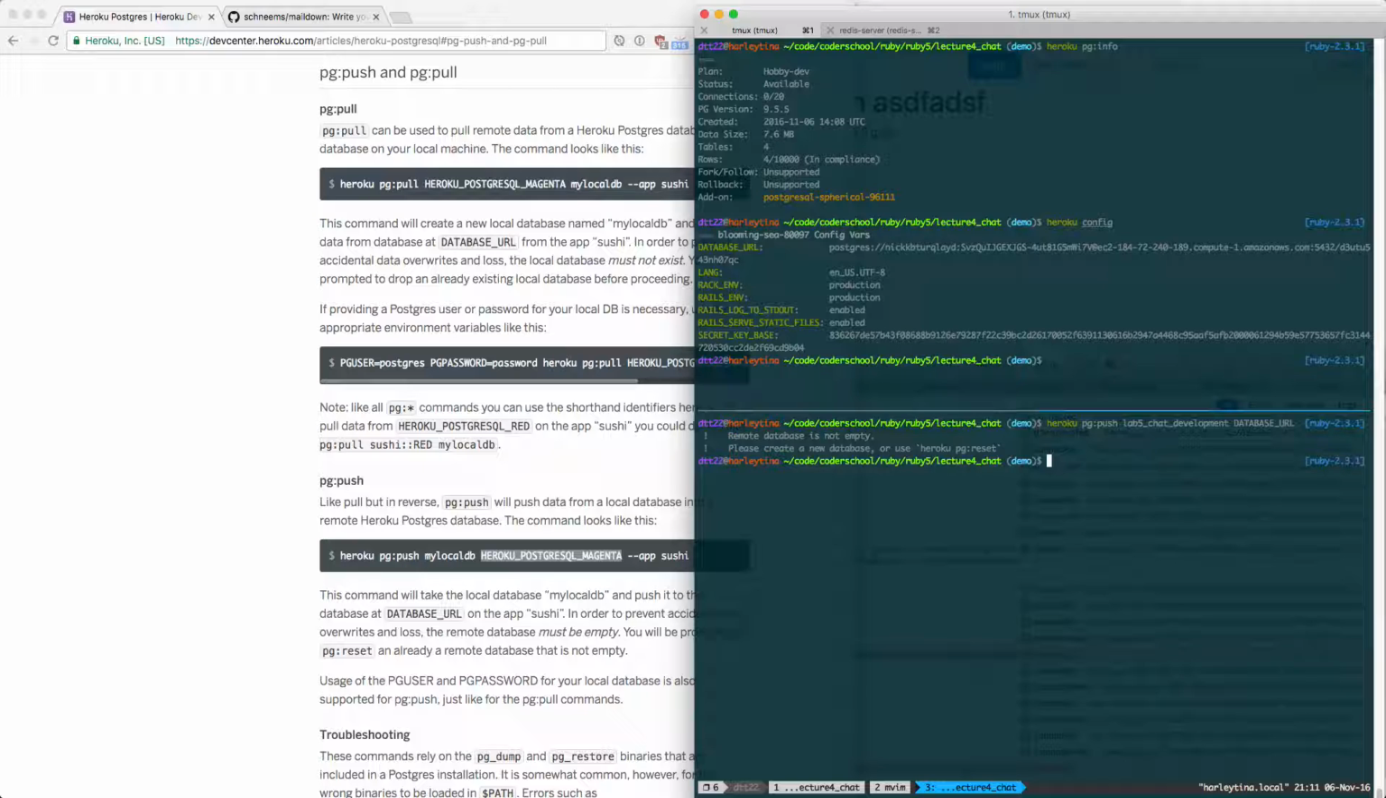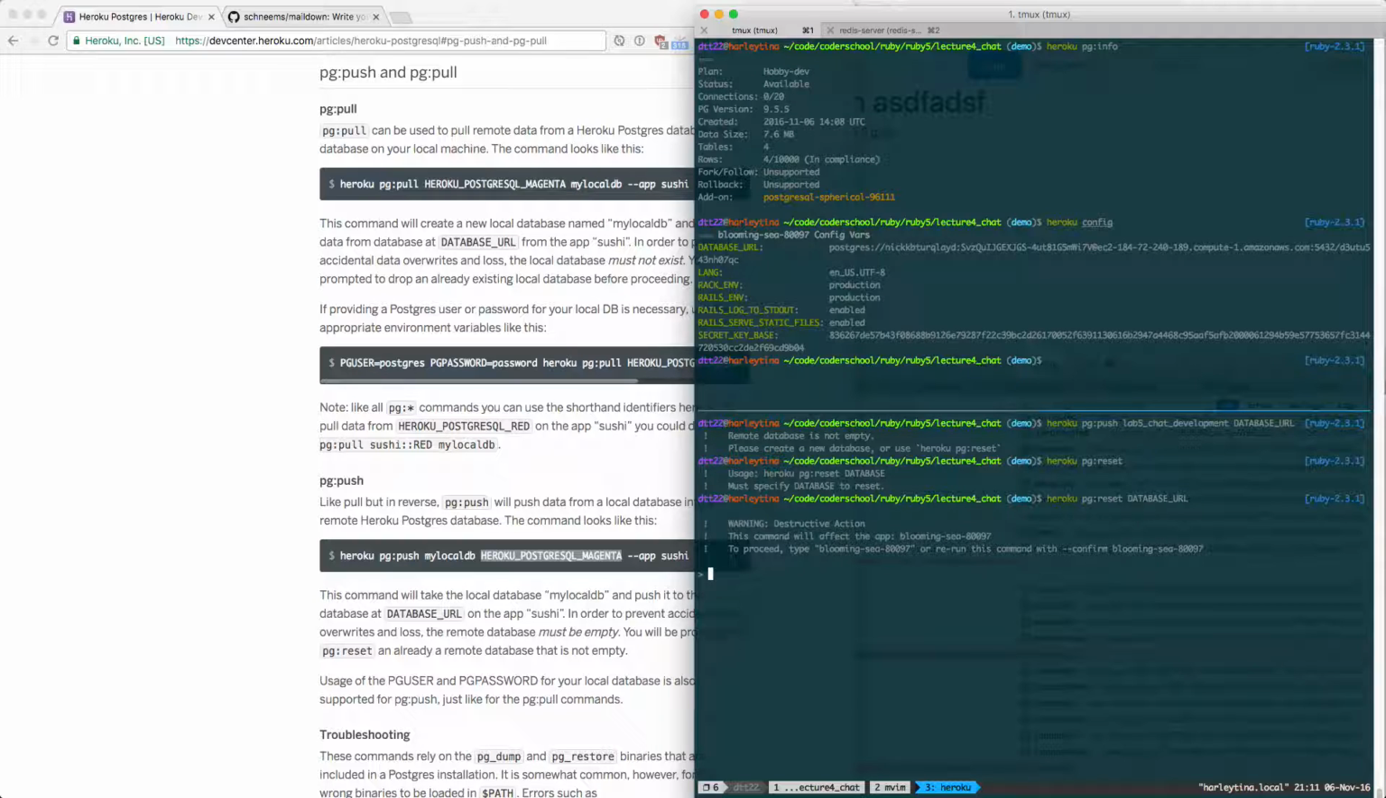How do we do that? It says the app is not found, so you have to do one more step, which is pg:reset for that database. You have to pass in the database URL once again. Now you can pass confirm, but yeah, I can type it. Bloom... C80097. So you want it to be empty first. This is a good step. So there are always two steps: reset and then push. Now I push.